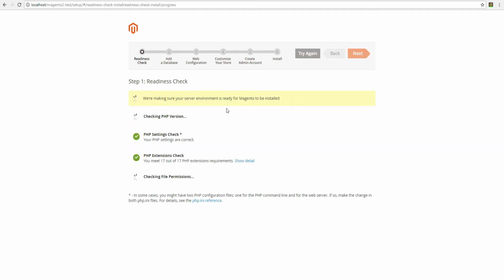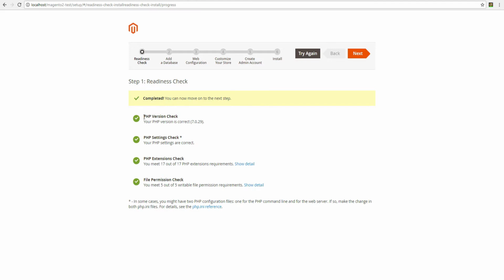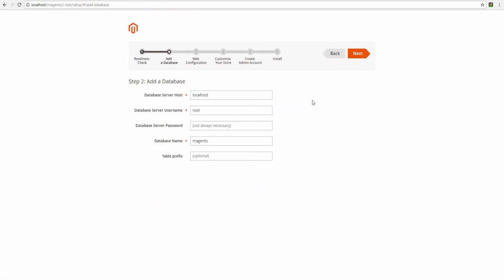To check if the system requirements are compatible with the local server, click Start Readiness Check. It is necessary for normal installation that all requirements are observed. Fill in the database connection data that we created in the previous lesson.